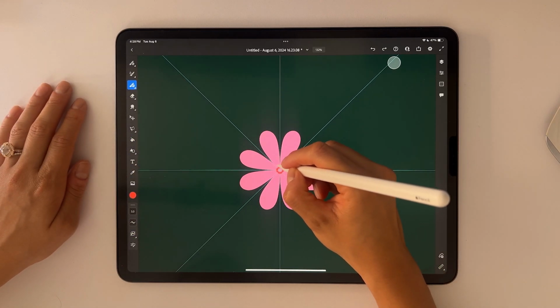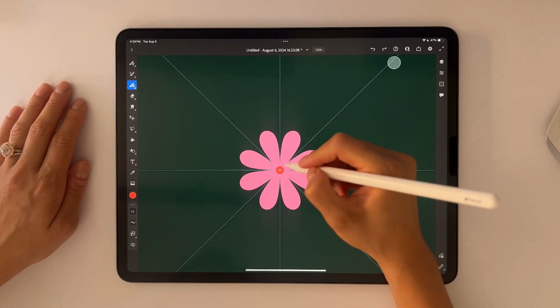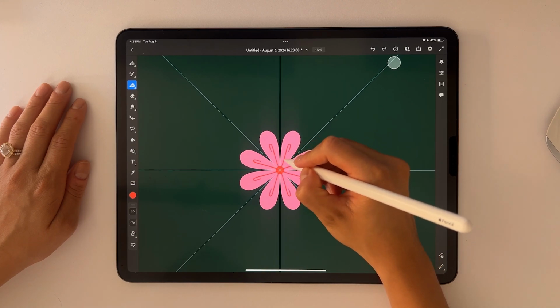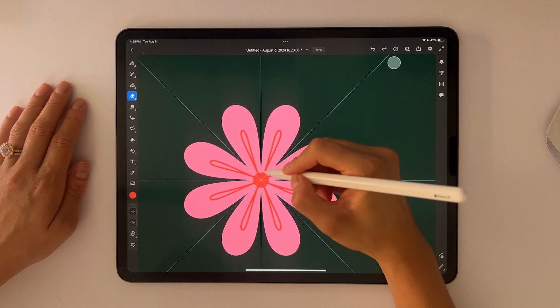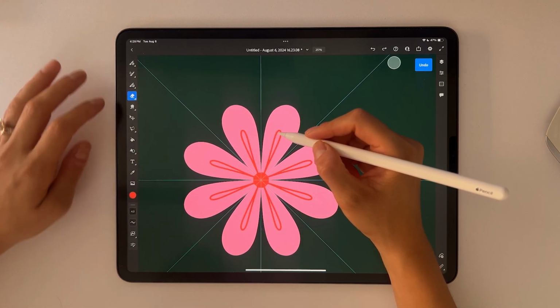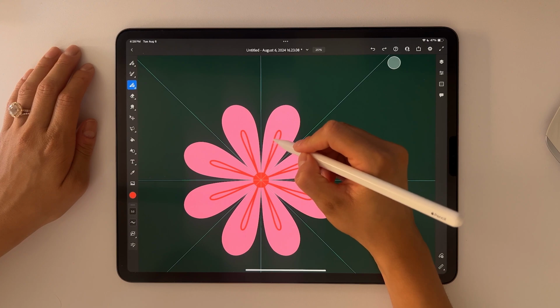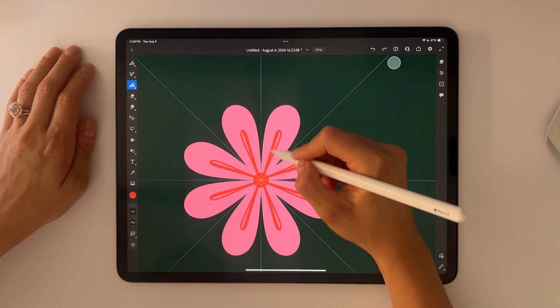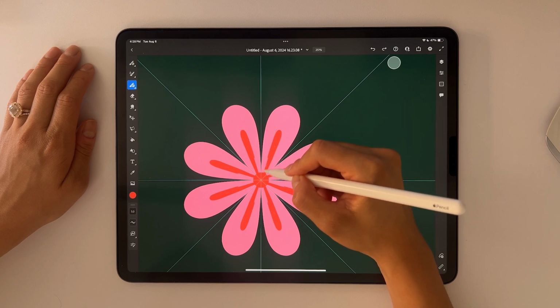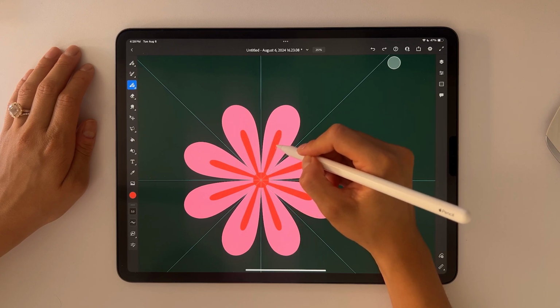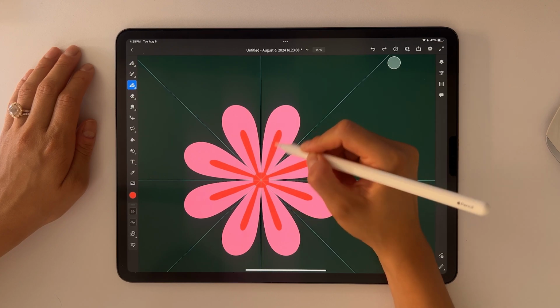Now, if I want to add the inner circle, I can just draw a circle in this center and also add a little bit more detail to my flower. The cool thing is that with the symmetry tool, I can continue to add various details to, let's say, one petal, and it'll do that same design or same stroke for every single petal, depending on what symmetry setting you selected.